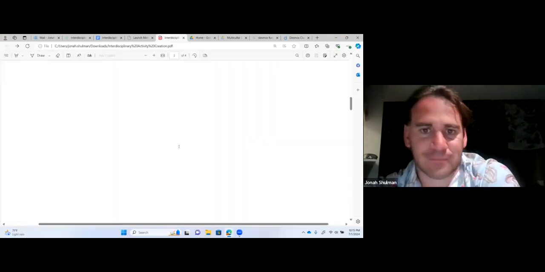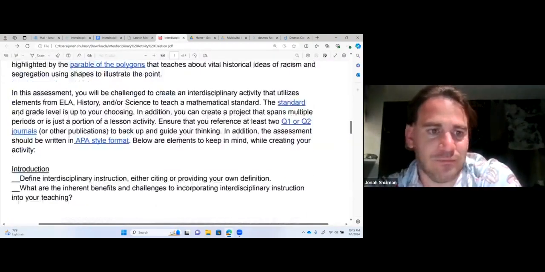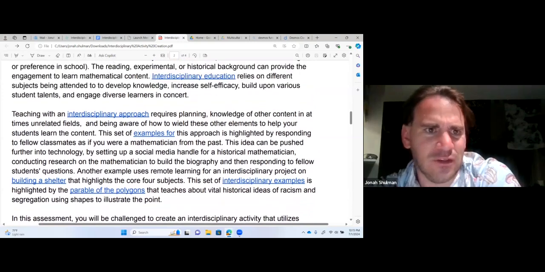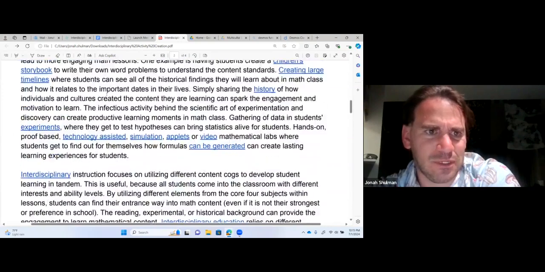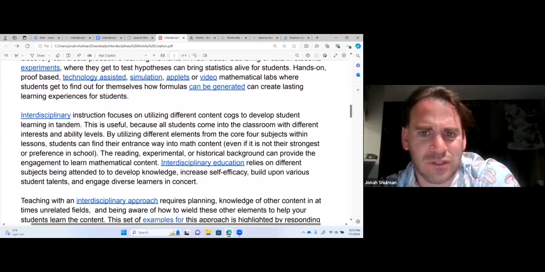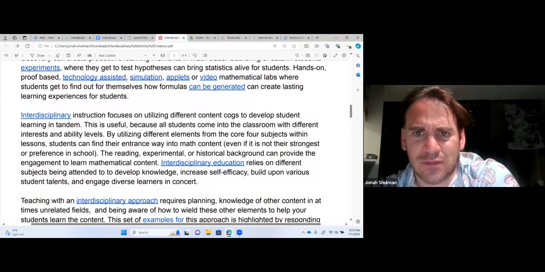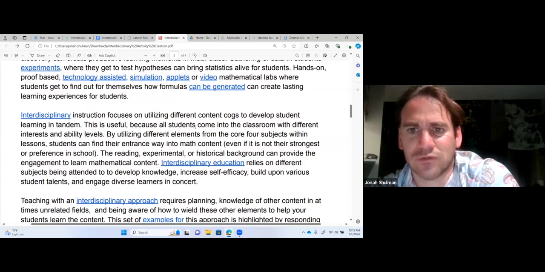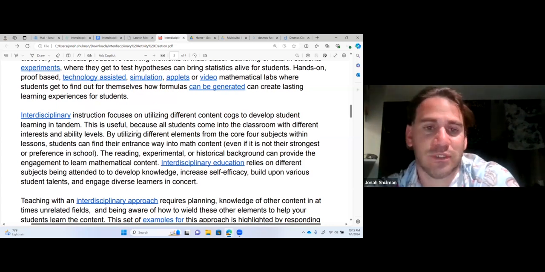All right. So what do you have to do for this one? You're going to be teaching with an interdisciplinary approach. So you're going to be using different cogs to develop student learning in tandem. This is useful because all students come to the classroom with different interests and ability levels.